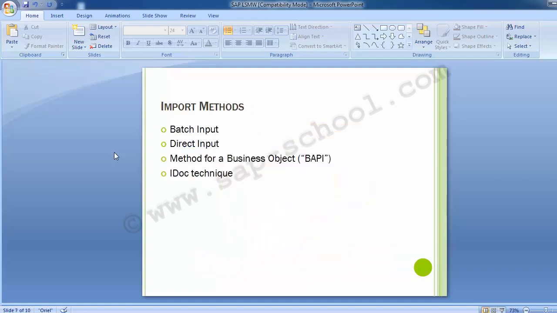Now moving on to the import methods. These are the four different import methods with the help of which the data can be taken up in the SAP system from the legacy system. One is a batch input, another is a direct input, then there is the method for a business object, which is known as BAPI, which is a business application programming interface, and then there is the IDOC technique. IDOC is an intermediate document, which posts the data in real time into the SAP system.